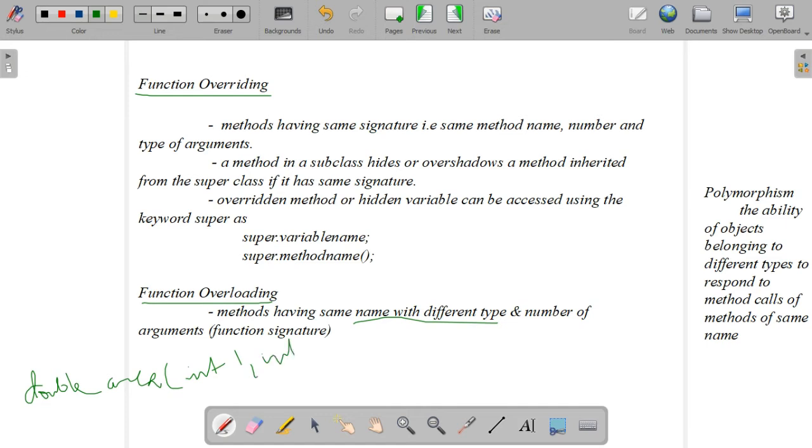Rectangle, in the sense of how many values we need: L and B, is it length into breadth. One method. Then in the same method, double area, we need to calculate the area of a circle. You know how the area of the circle, passing the radius, is it? Pi r square. So consider these two methods having the same data type and method name but different arguments.